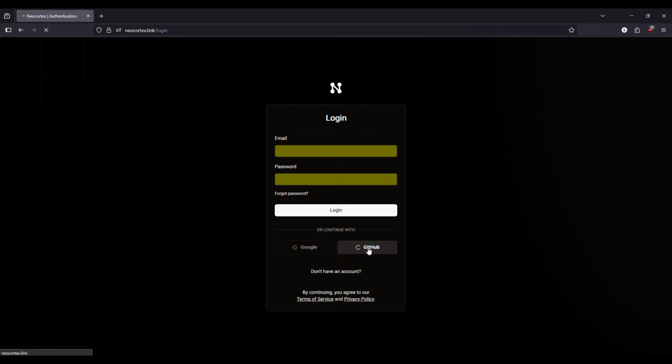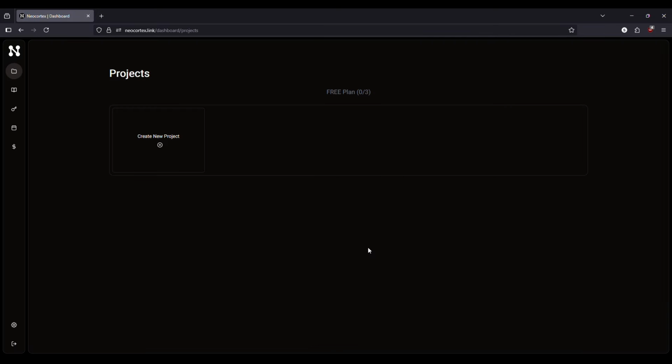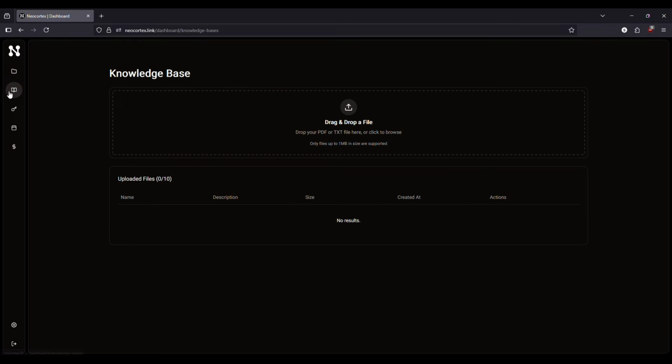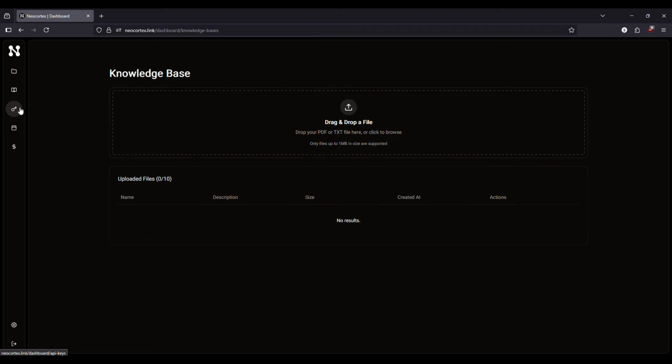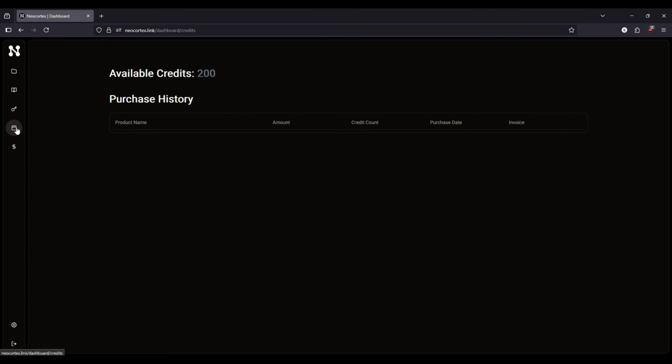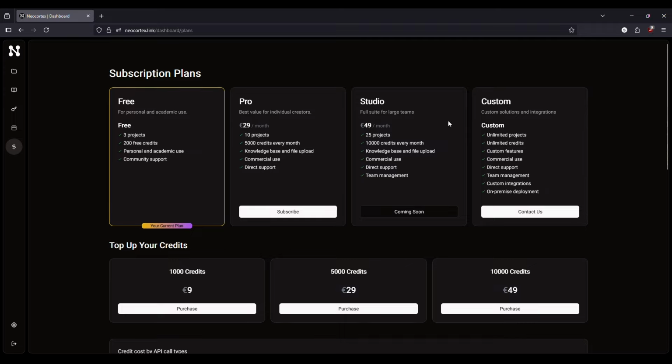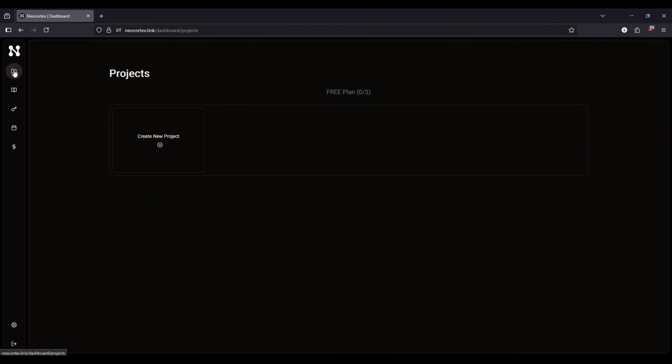So I chose logging in with GitHub. When you land, you can see you can create a project. Also, you can upload files for a knowledge base. You can create API keys to integrate in third-party places such as Unity or Unreal. You can see your purchase history, and also you can see the plans. So let's go back and start a new project.